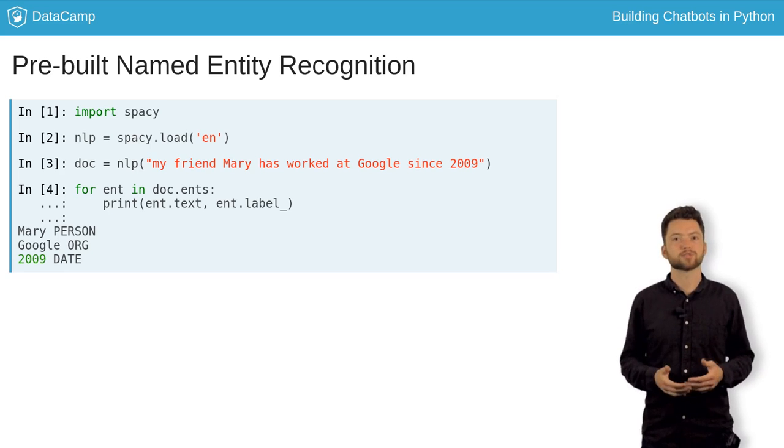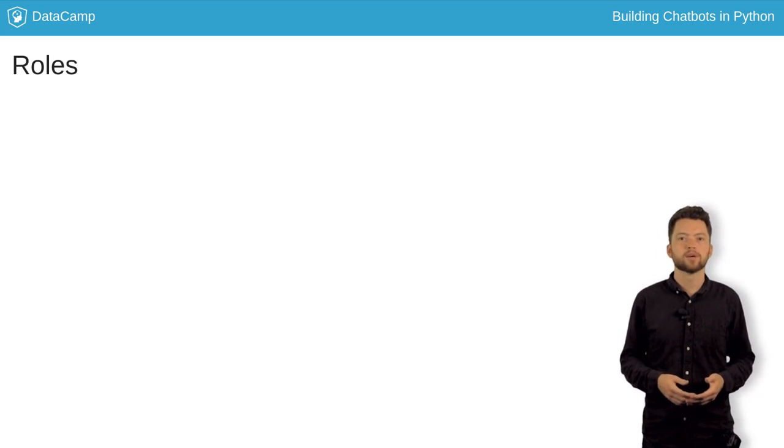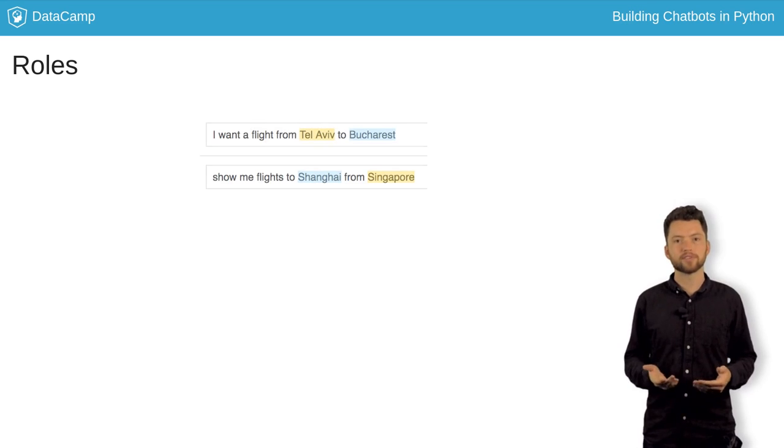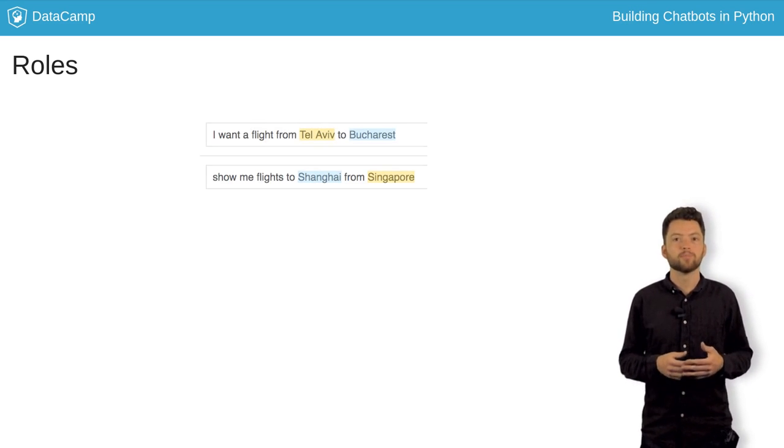Something we haven't discussed before is that entities in text can have different roles. For example, when we say, "Please book me a flight from Tel Aviv to Bucharest," both Tel Aviv and Bucharest are location entities. But one is an origin, and the other is, of course, a destination.